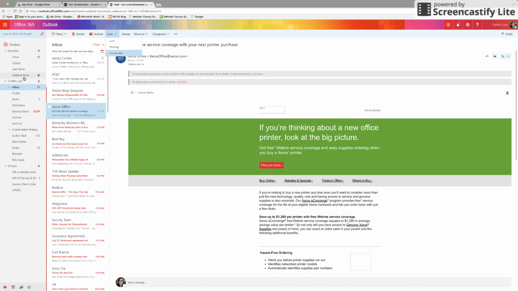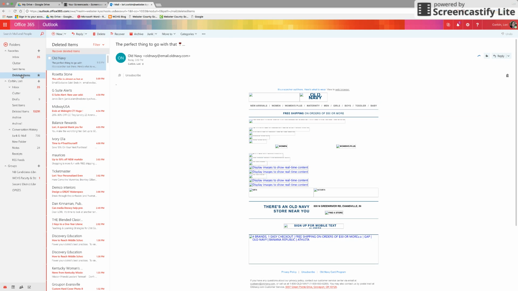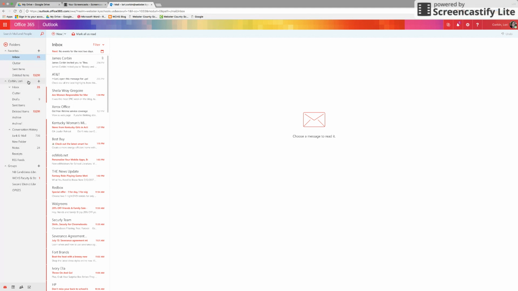All right, once you're deleted items, when you delete an email, it doesn't really delete it. It just puts it in your deleted items folder, which is right over here. And so you have to empty your deleted items from time to time. So you can just right click and you can delete all of those deleted emails at one time, or you can go back in and delete them one by one, whatever your preference is.